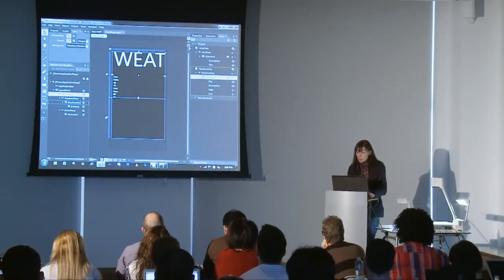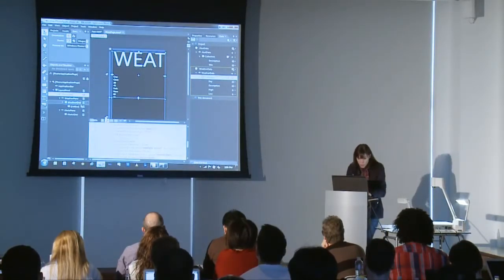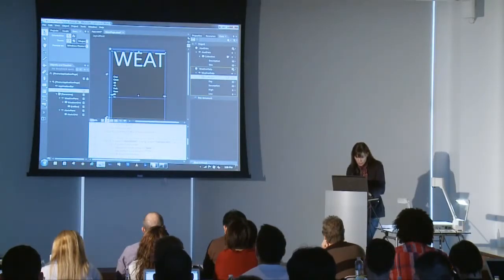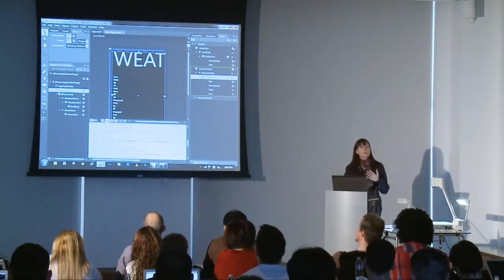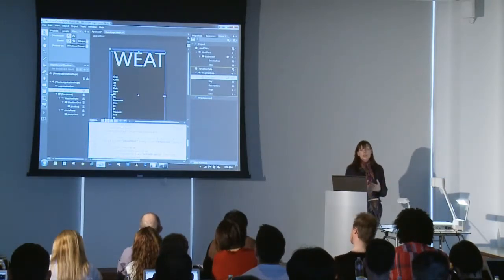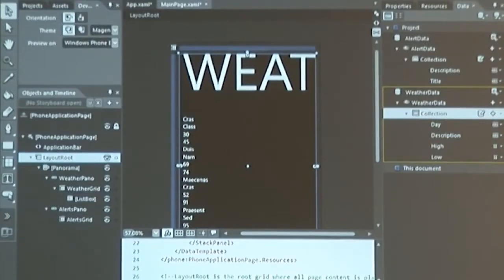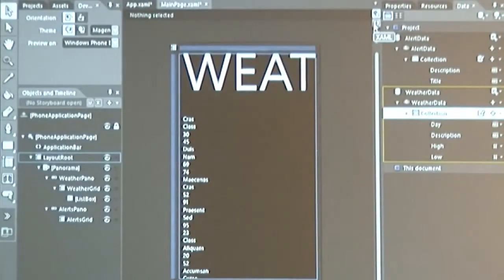I could do it in the property grid, or I could do it just as quickly in XAML. And to get rid of the row definitions, I just simply select those row definitions and delete them. It's a very simple process in the property grid as well. So now, let's go back to the full design surface. And now our information is displayed and it's filling up all of the available space.